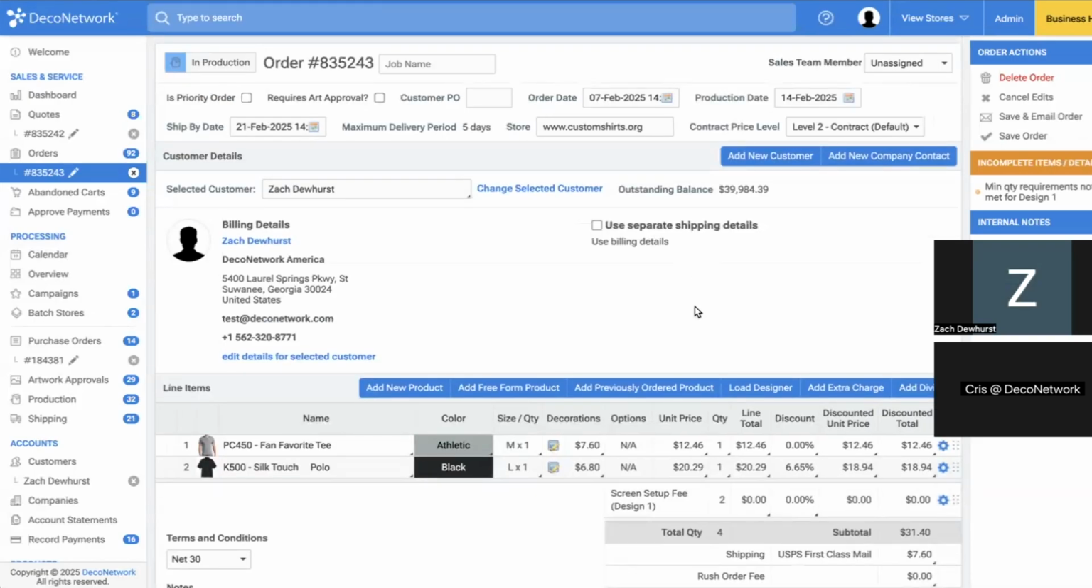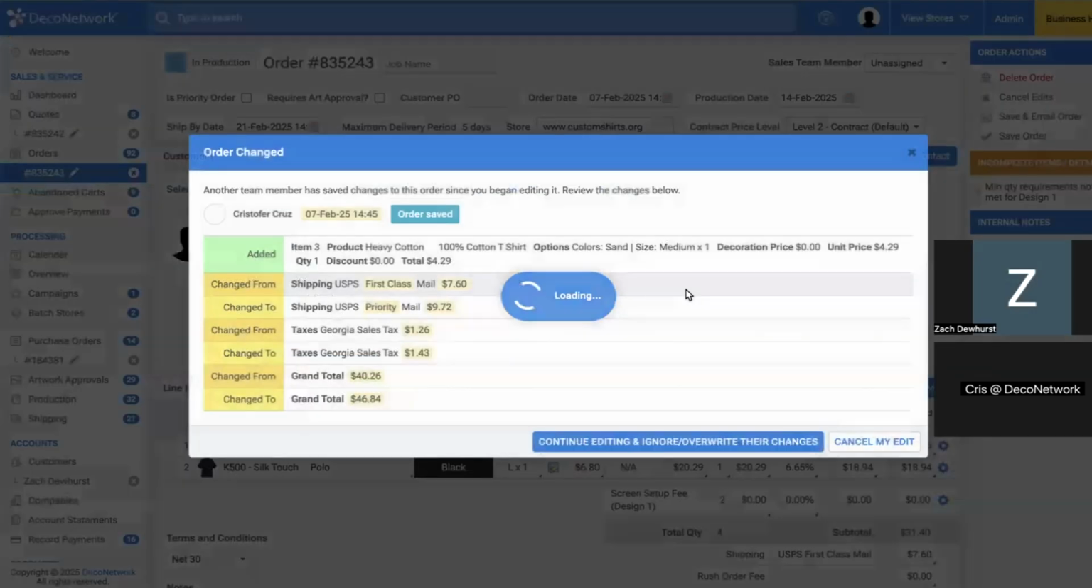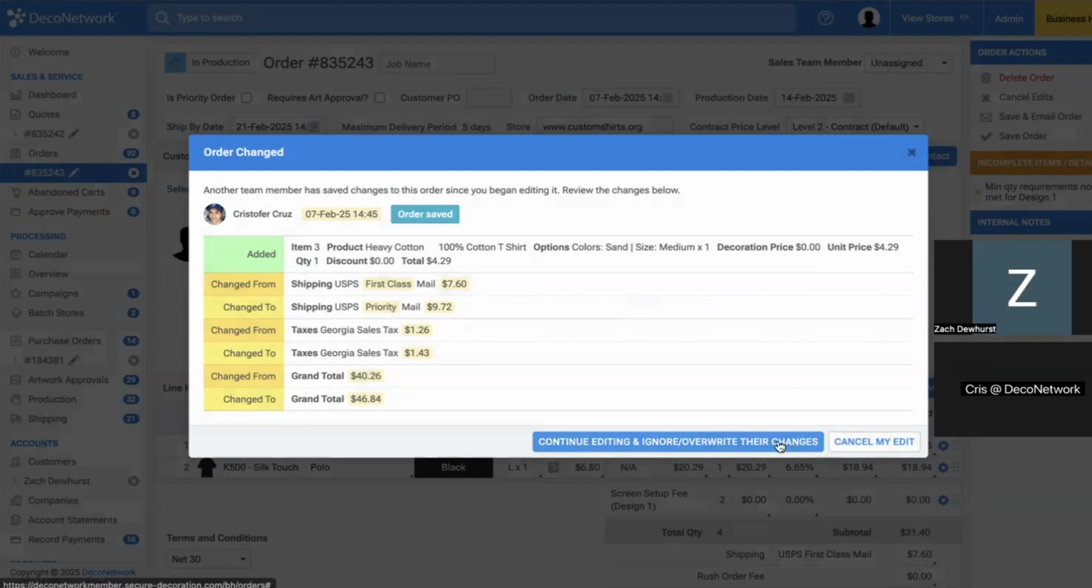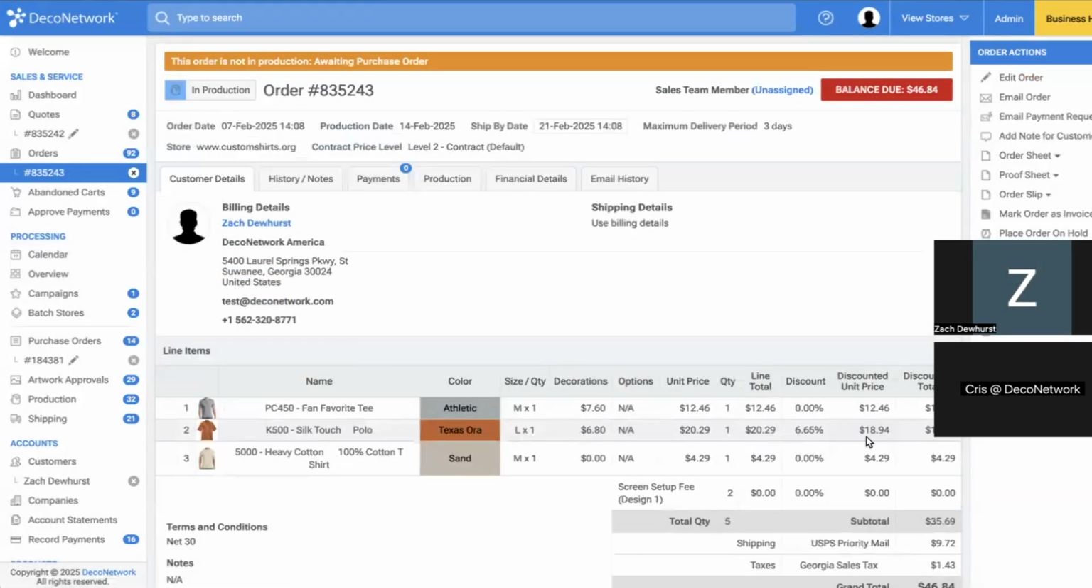Again, I am a staff member on this account, and Chris is also a staff member on this same account. If Chris starts editing or I start editing, you can see here Chris's warning is like, hey, do you want to cancel my edits or do we let Chris's take effect? So we're going to cancel my edit and use Chris's change. Voila. That's cool, Chris.